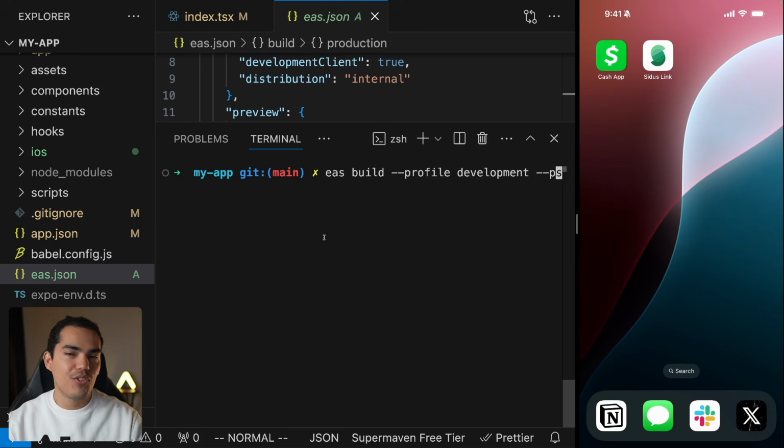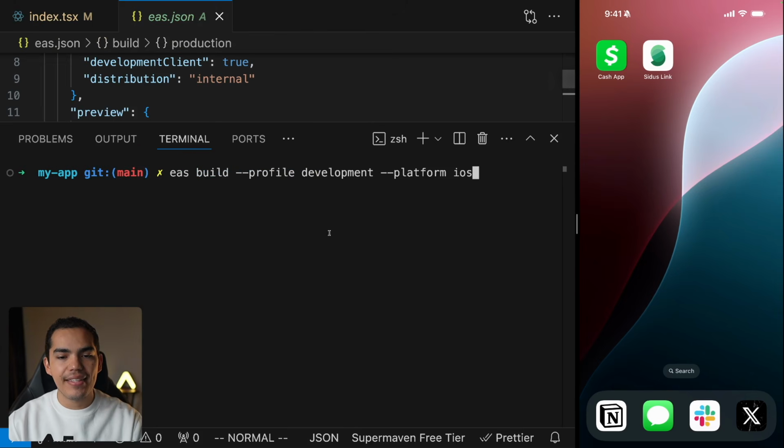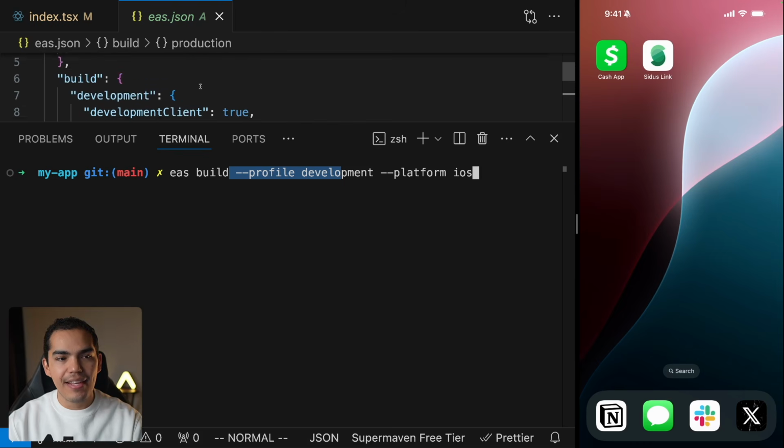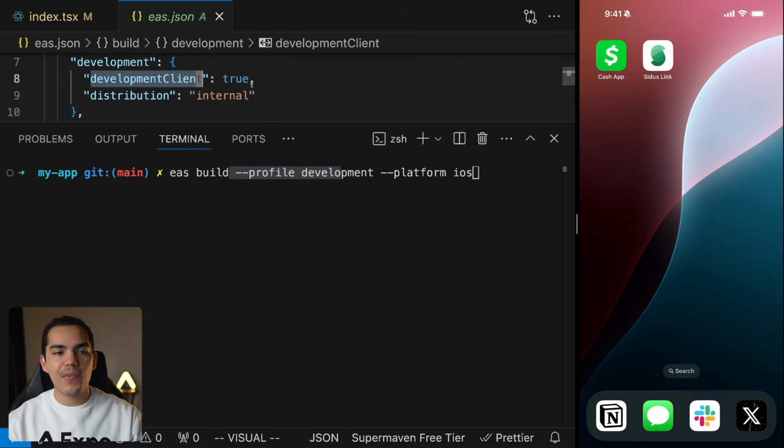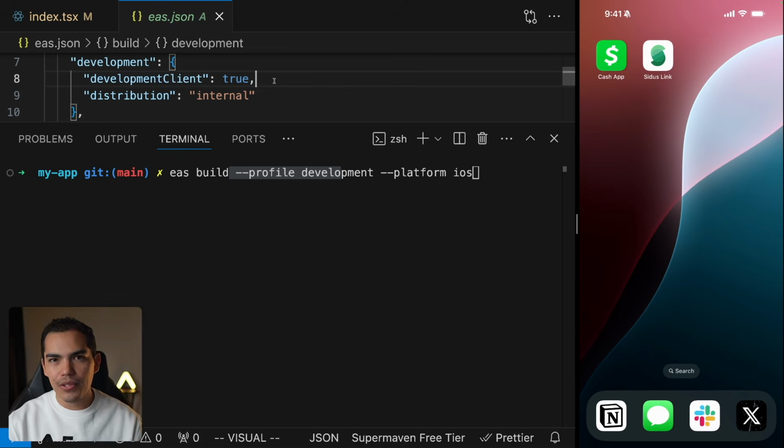So we can trigger a build by saying that I want to build using the profile development. And the profile development is this one right here, which means we want to install the application using the development client. This is going to allow us to see some developer tools on the application. And then we are selecting the platform iOS.